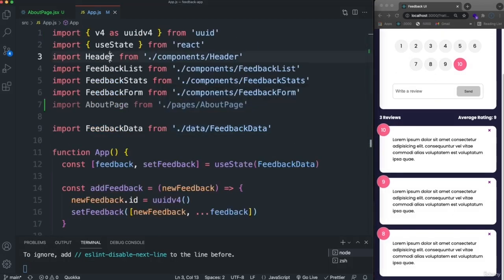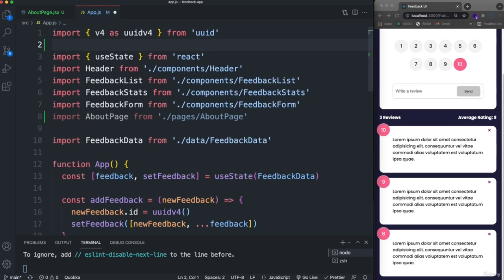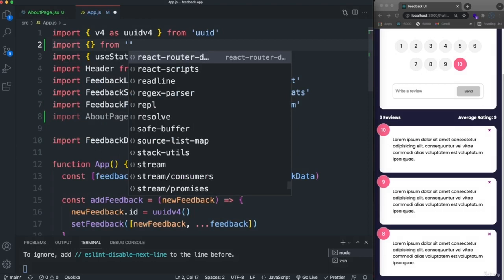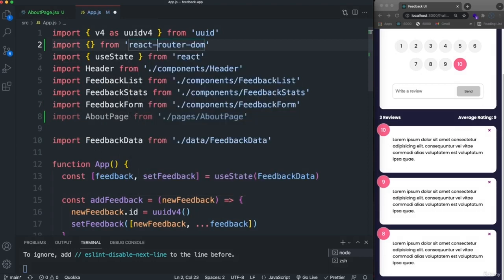Now to use the router we need to first of all import it, so let's go up here and import, and it's going to be from react-router-dom, and then what we want to import is BrowserRouter. Now there's a couple different versions that we can use as far as this router goes. There's BrowserRouter, there's also something called HashRouter. So BrowserRouter actually uses the HTML5 history API to keep our user interface in sync with the URL. HashRouter, on the other hand, uses the hash portion of the URL to keep it in sync.